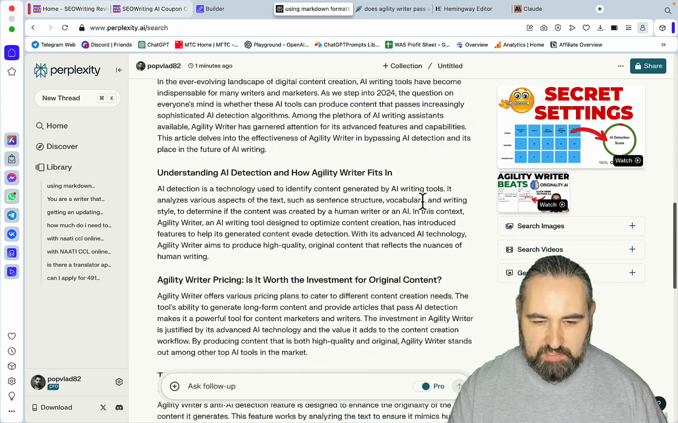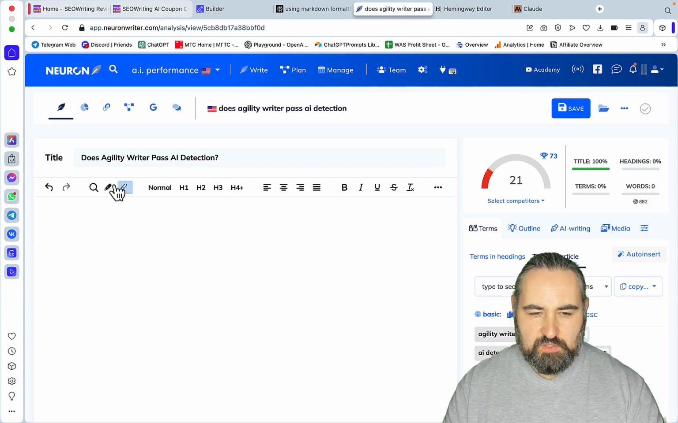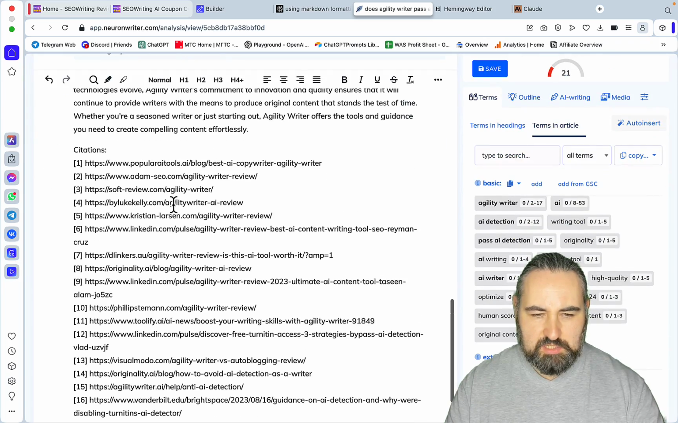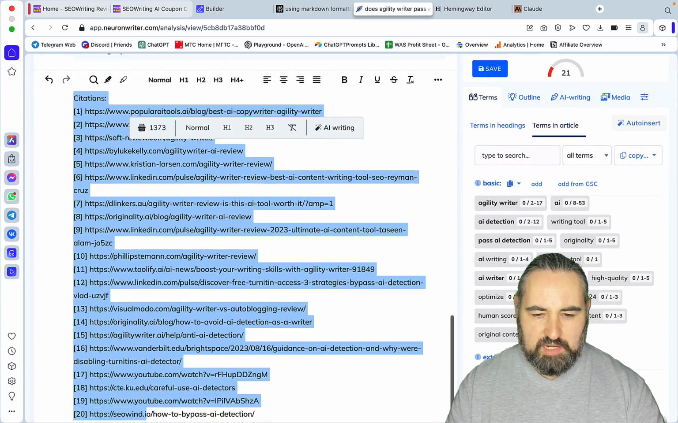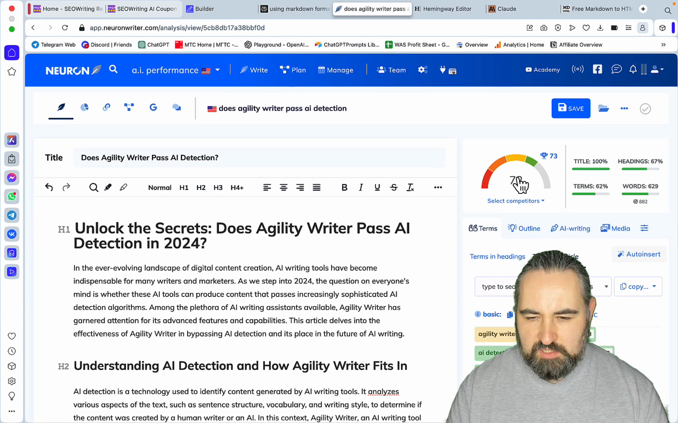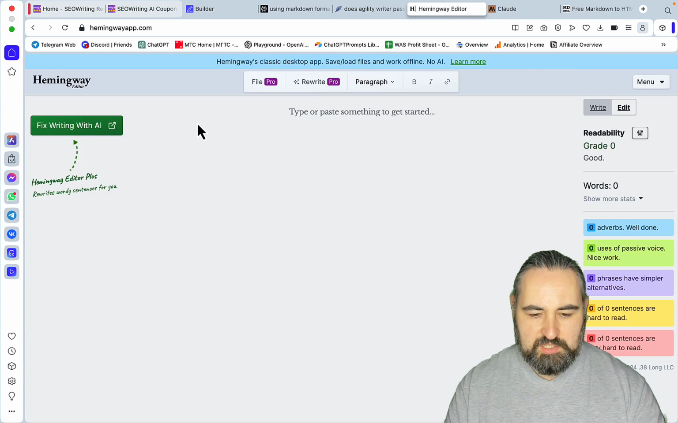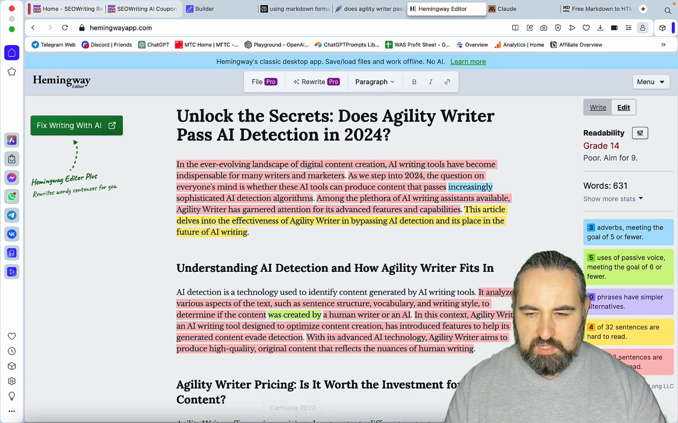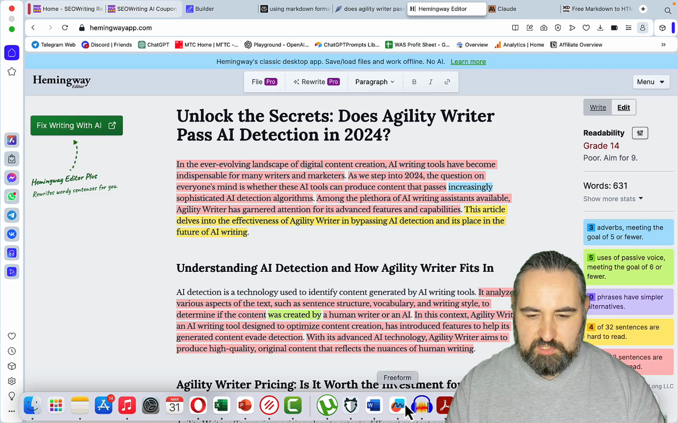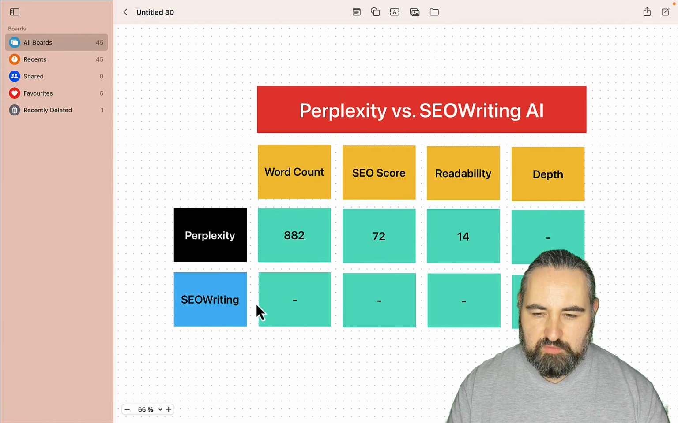And while we're waiting, let's see what perplexity.ai came up with. So this is going to be a shorter output since this is GPT-4. I'm usually getting a longer output with Claude. So we're getting a 72 SEO score and 882 words. Now, I did not prompt Perplexity for better readability. So I'm getting a default readability of grade 14, which is very high. And for the depth, let me first check the output of SEOWriting.